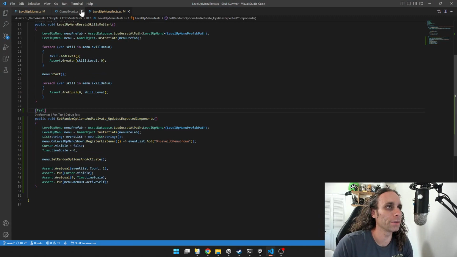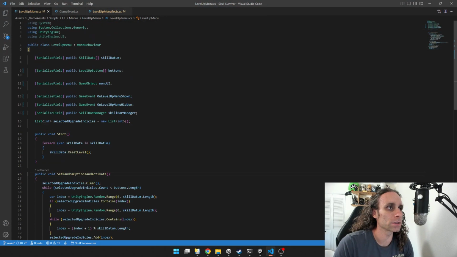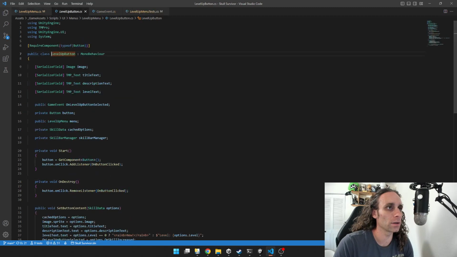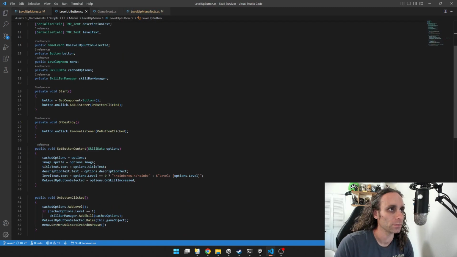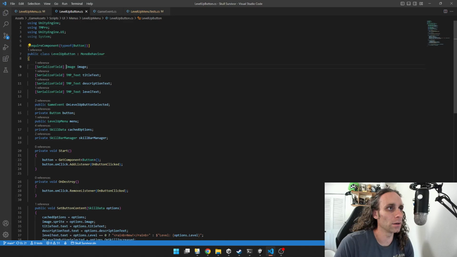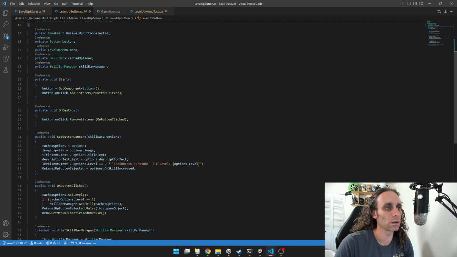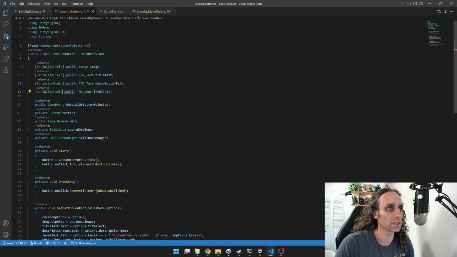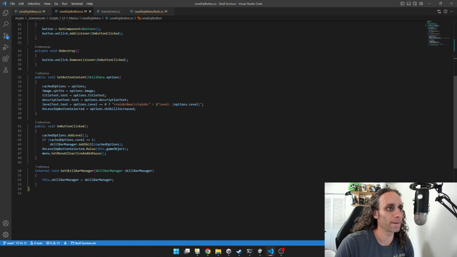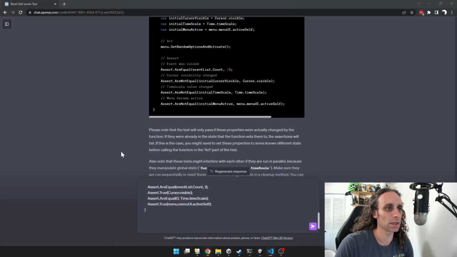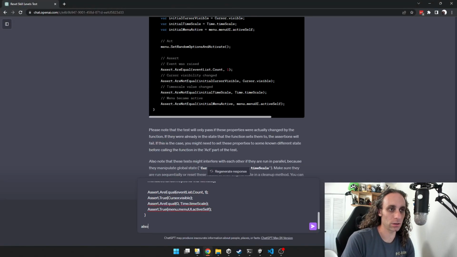I think we need to start opening up our level up buttons. I'm gonna make these public as well, just so that we can interact with them from the test for now. We'll worry about that in a second. And then I'm just gonna say, also here is the level up button class.